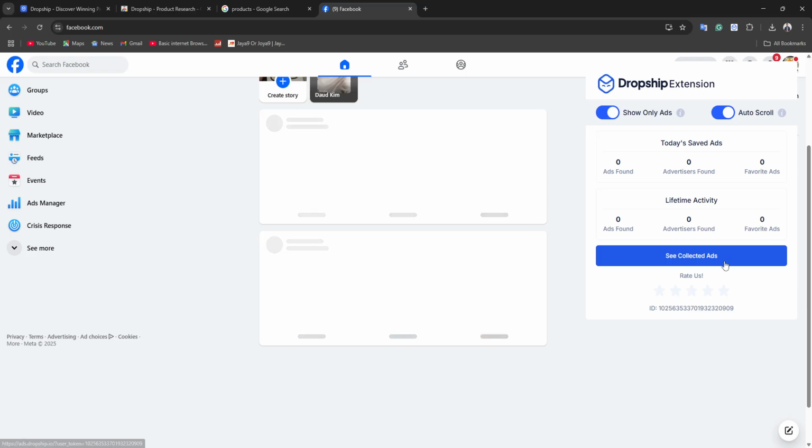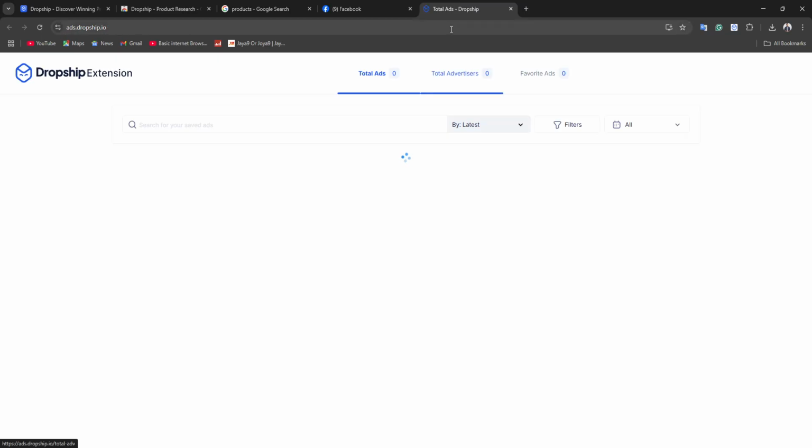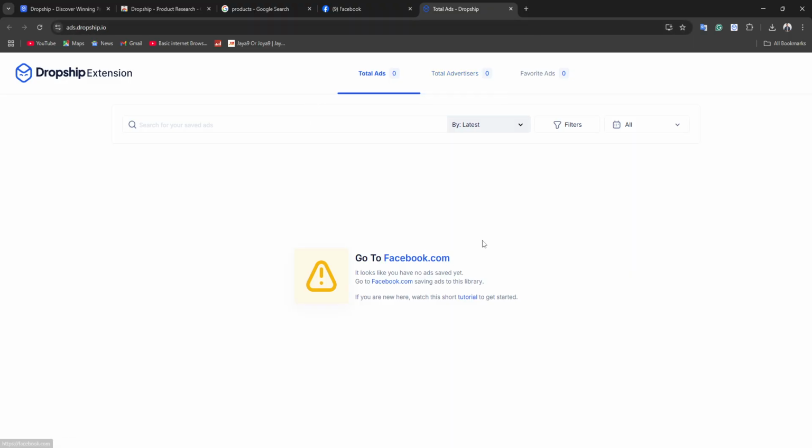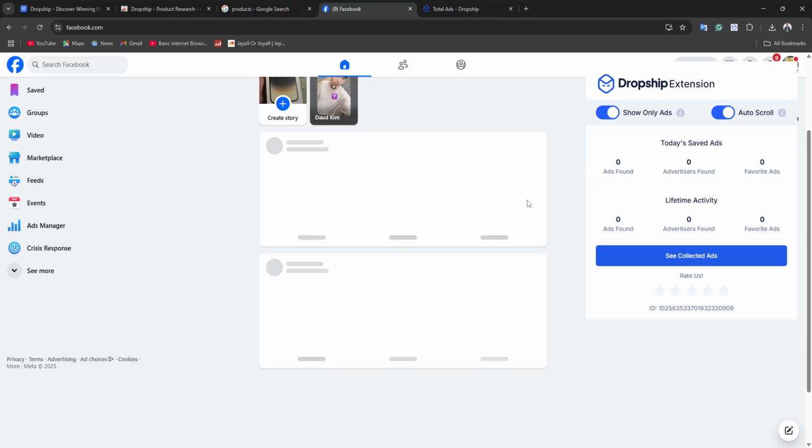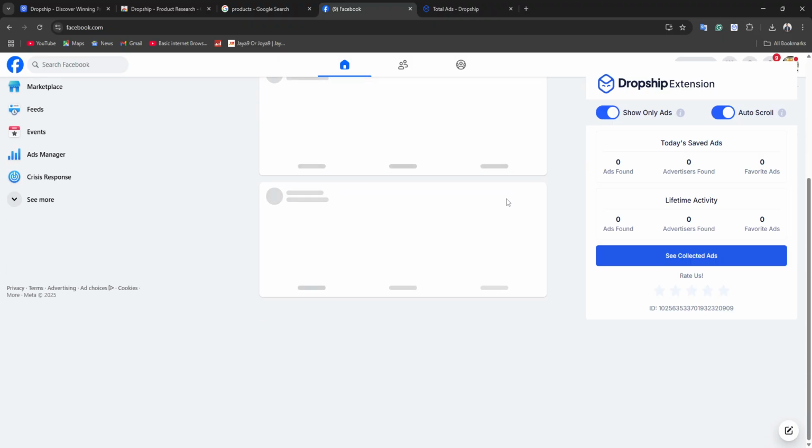You can tap on see collected ads, and if any ads have been collected, you can see all of them right here, okay? As you can see, for now dropship.io has not found any ads or profitable products, so just keep it open for a few hours, and then you will be able to look up your profitable products.